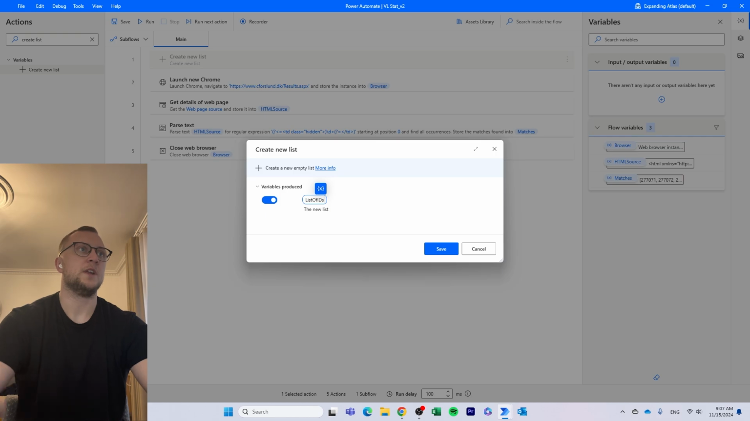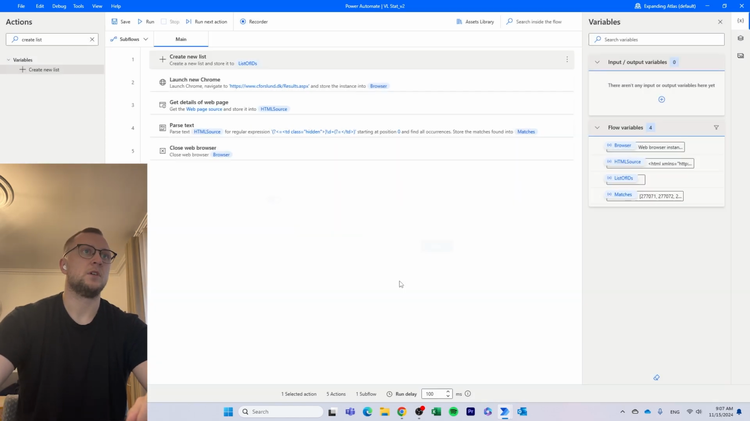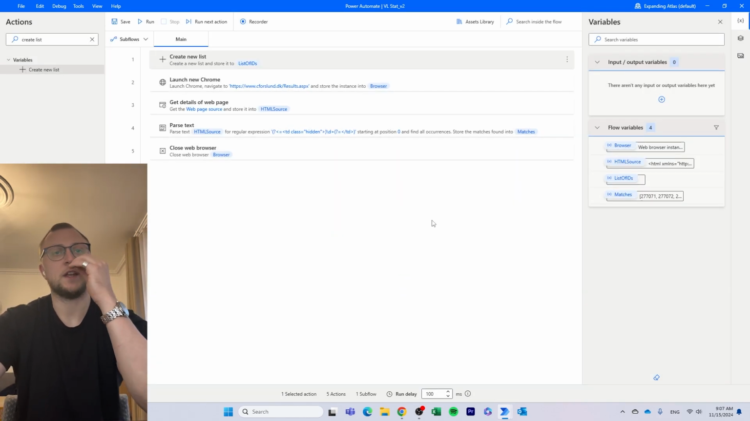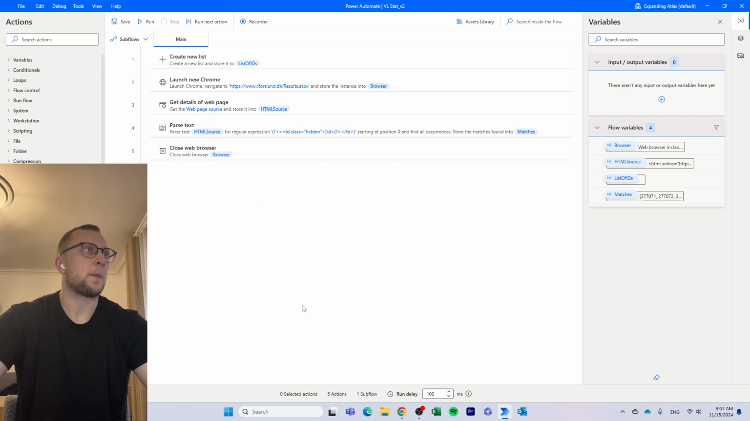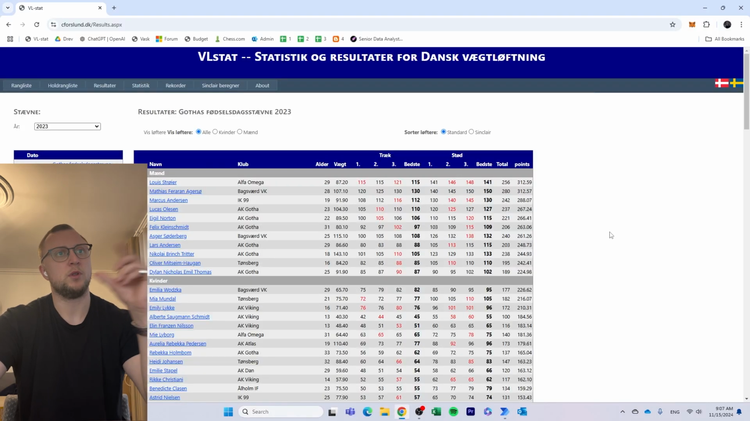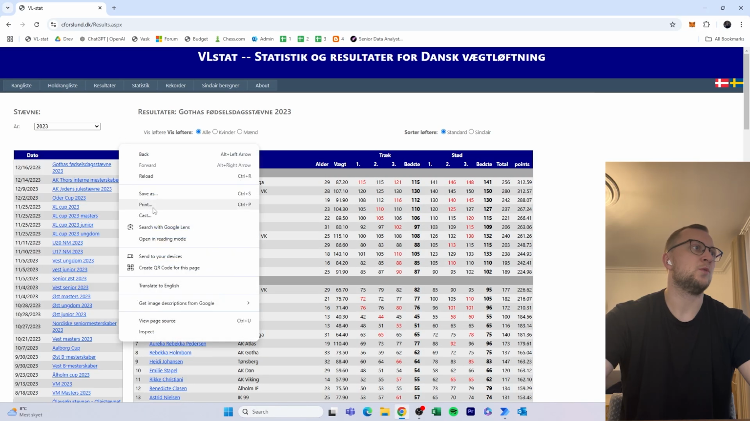To do that, we will just create a new list. We will give it a name, list of IDs, and save it. Then we have that as a base container, but nothing goes into it yet. We need to build that. But now we want to extract some data from the website. Before we start pulling in the action, I want to show you what we need to do.